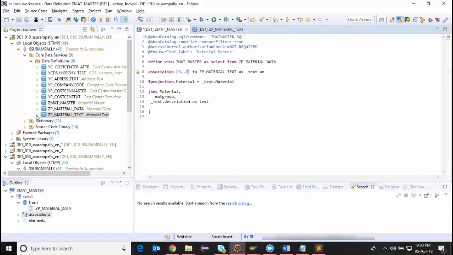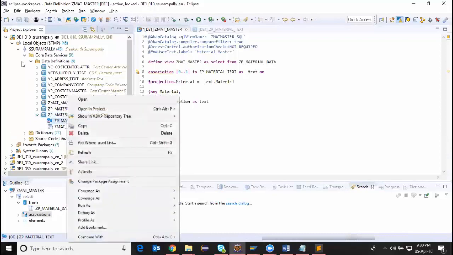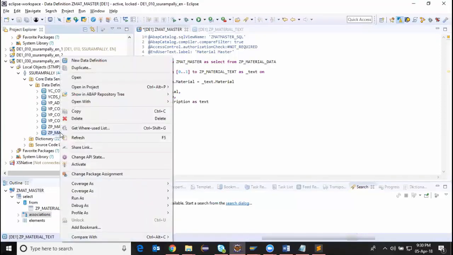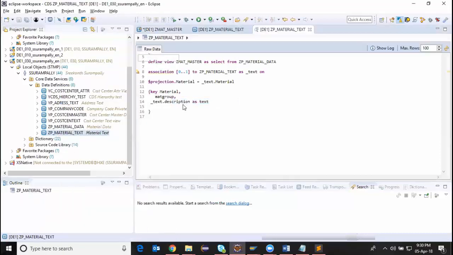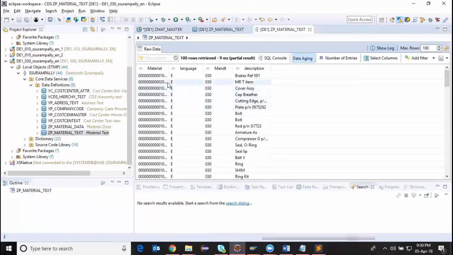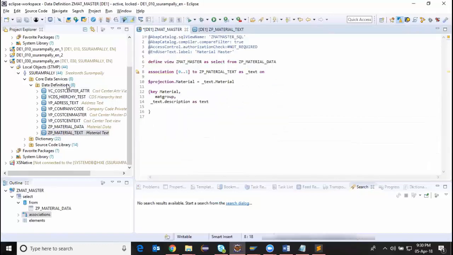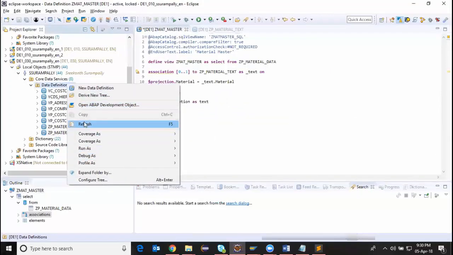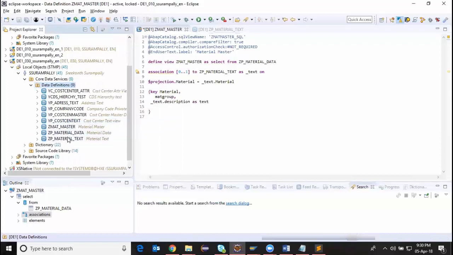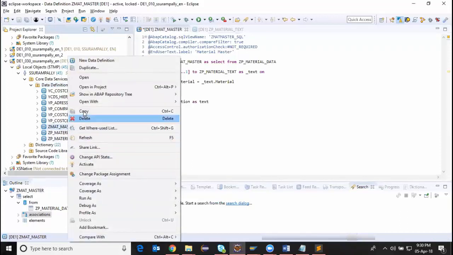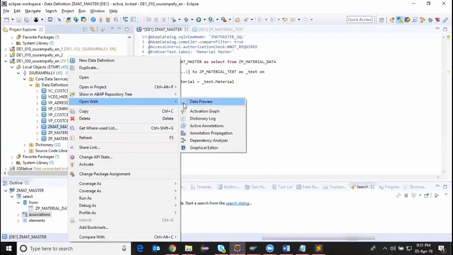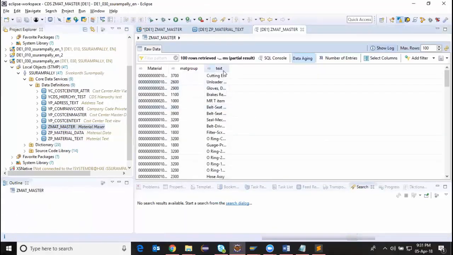It's activated. I go back to text and then not in this one, and open with data preview. So you can see the description now came in for all the materials. So now I'm able to get the material. I'm looking for something new, which is material master data. Data preview. So now I'm getting material group as an attribute and text from the description table.